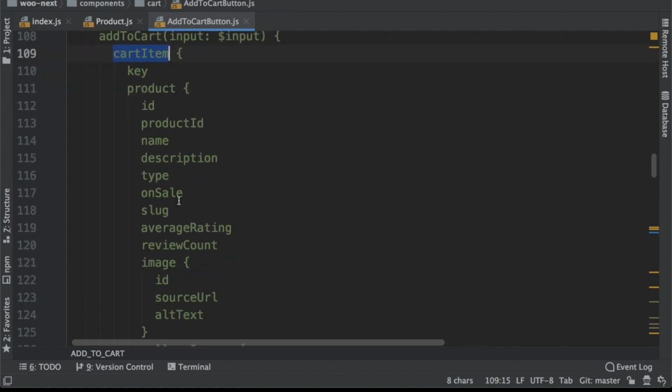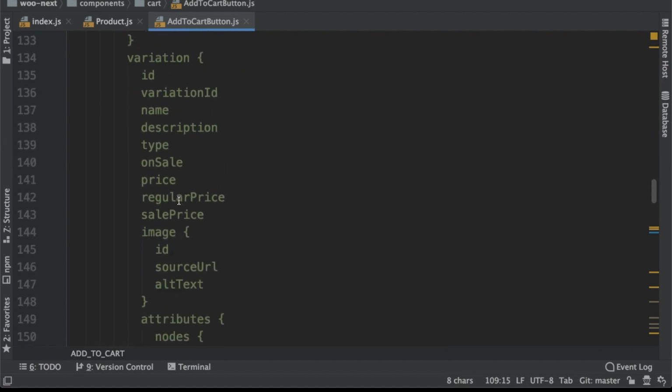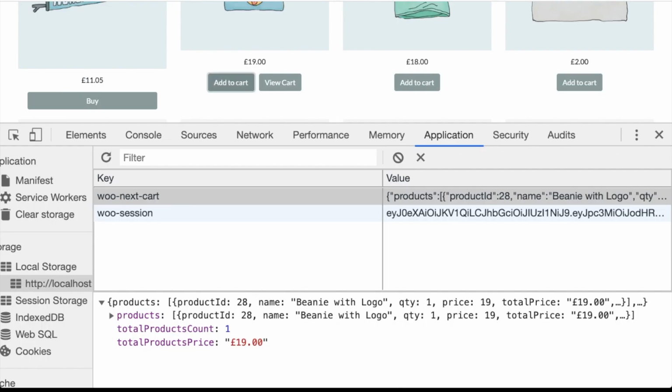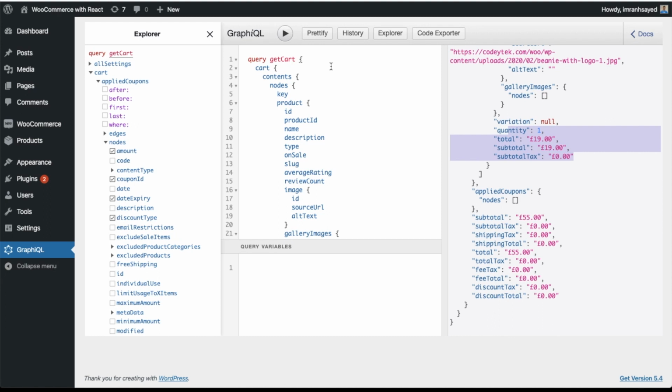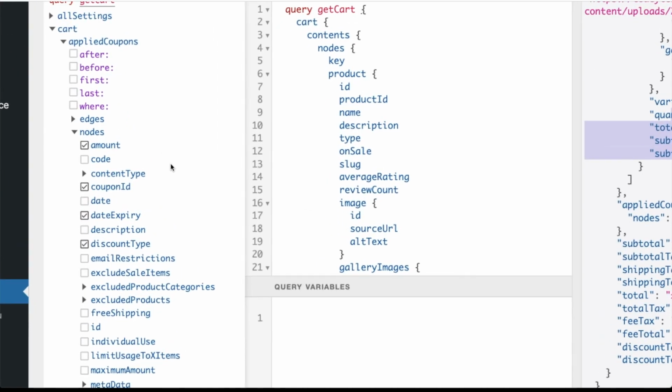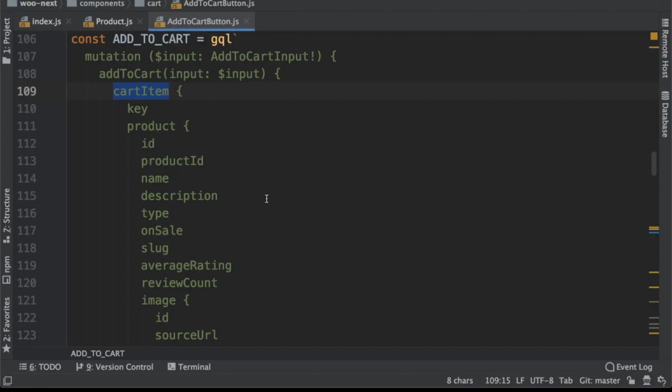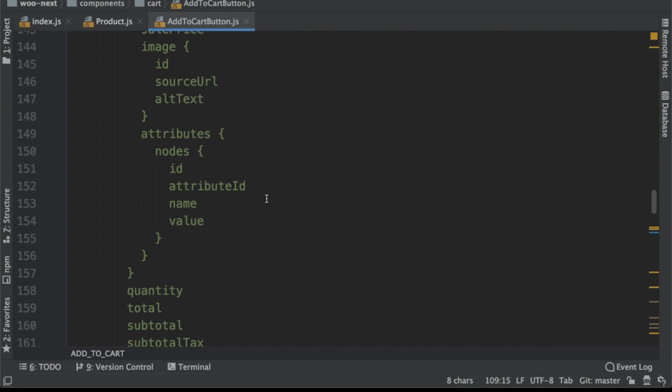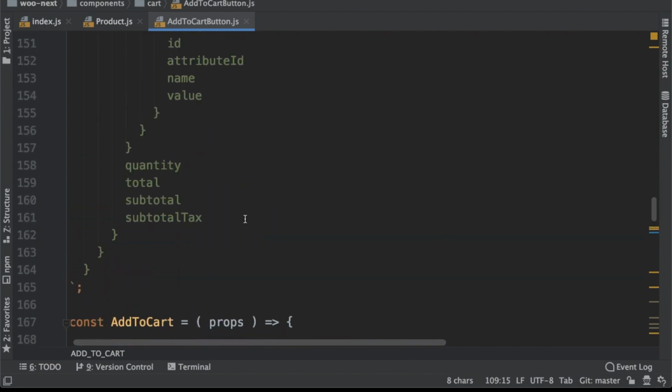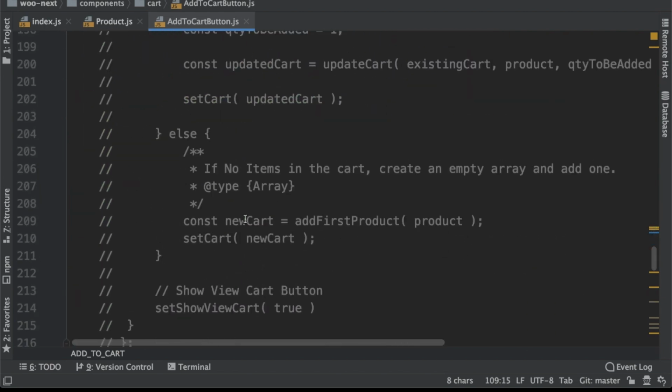Okay, this data you can ask for more or less depending on what you want, but all of that information can be found here on the left hand side. So when you put the query here on the left hand side, you can know what all you want and what all you want to remove actually. So again, this is going to give you all of the data here, quantity, total, subtotal, all of that stuff, right?